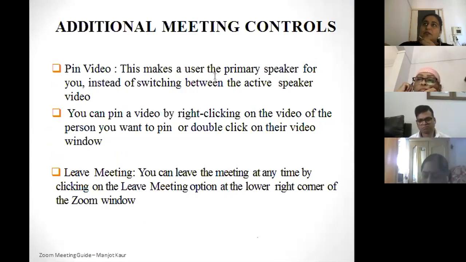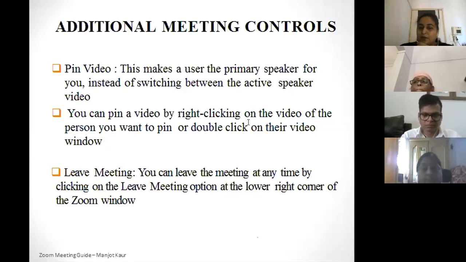Usually what happens is, when there are many people in the meeting and everyone is talking, the person who is talking appears in the center. That becomes the primary speaker. So if I want a particular person to be the primary speaker for the meeting, and I want to see only that screen, I can select pin video. On that screen, I can just right click and click on pin video. So I will have only that screen as the primary speaker.